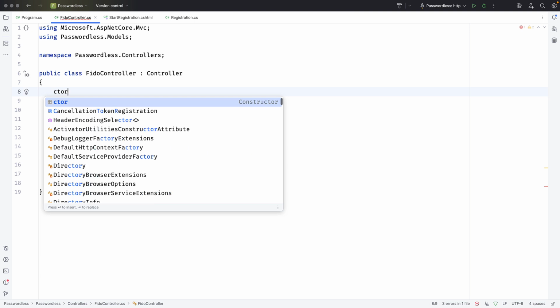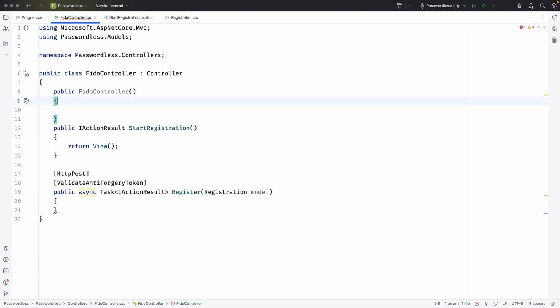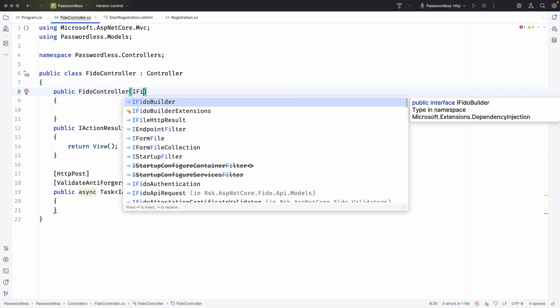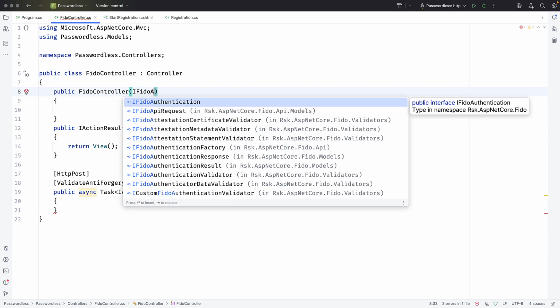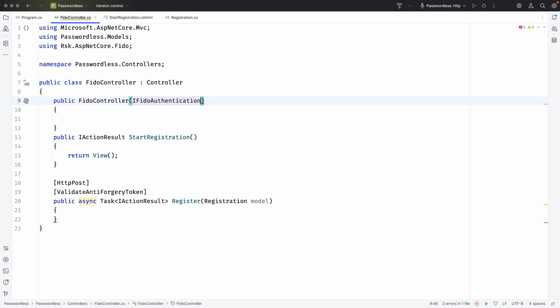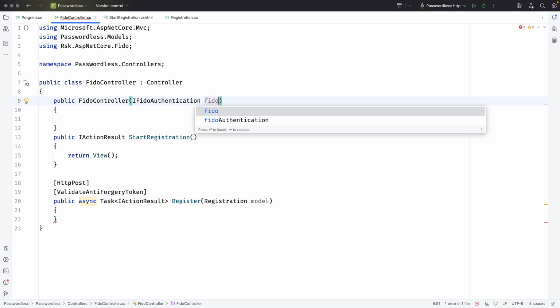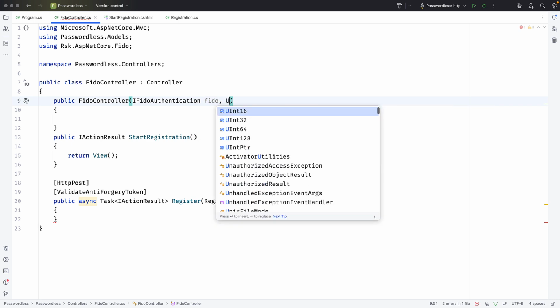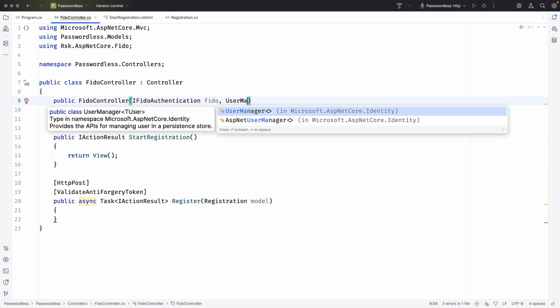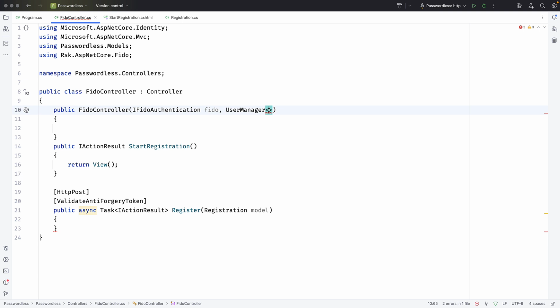Let me add a constructor to this controller, and then into this constructor, I want to pass a reference to something called FIDO Authentication. And this is the interface we're going to use to interact with the FIDO component. I'm going to call this fido. I also need a reference to the user manager, and this comes from ASP.NET Identity.